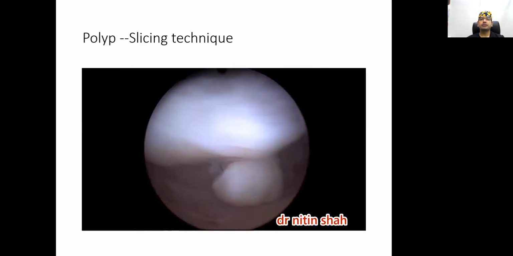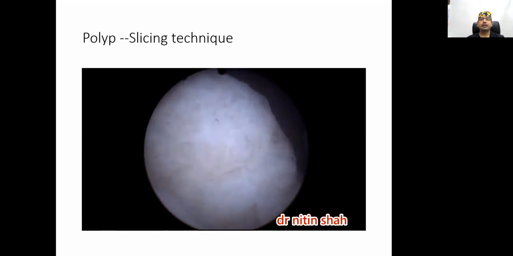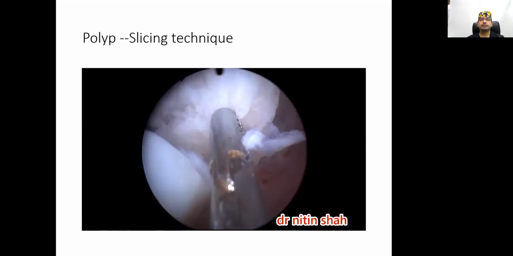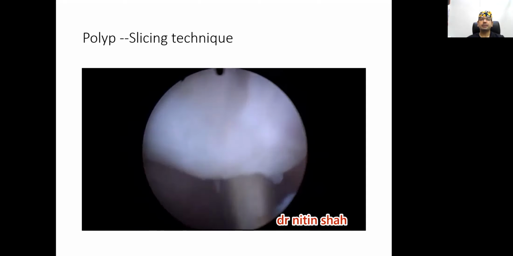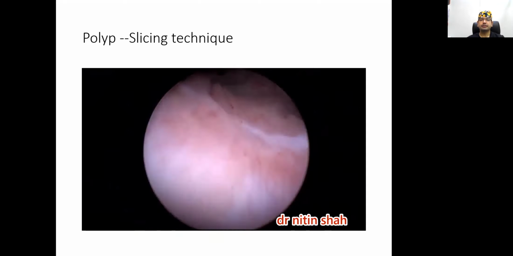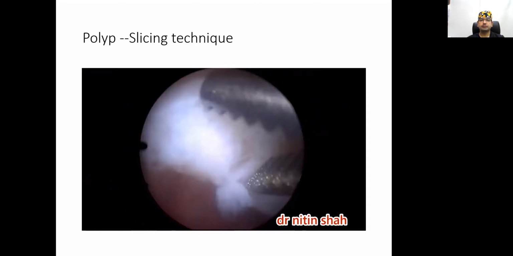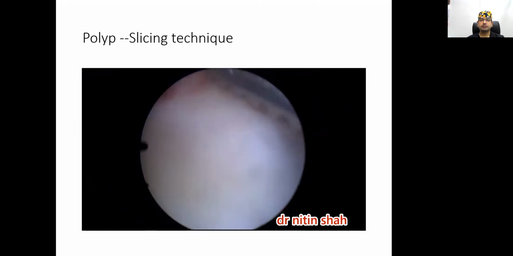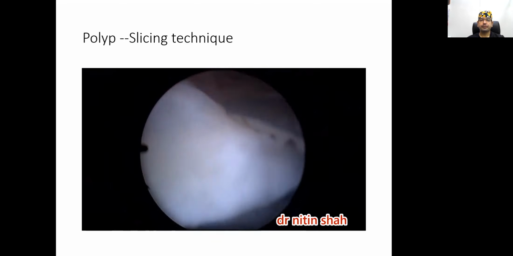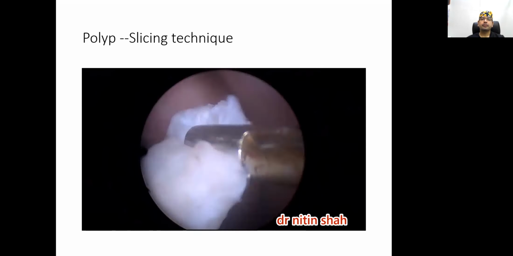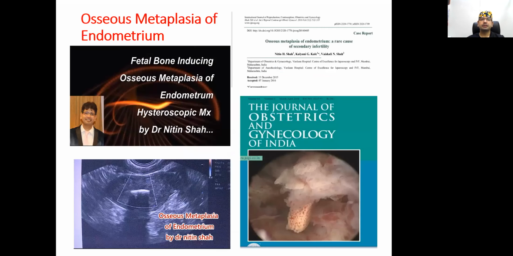You can see the polyp is cut in 4 halves, and then with the help of the grasper you can remove one by one all the pieces. So all these techniques make our life easy. You can see all the 4 pieces have been removed.